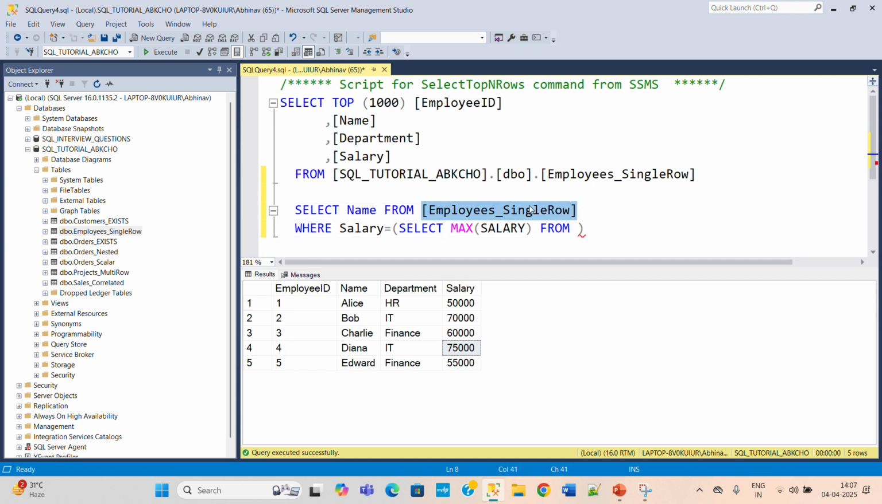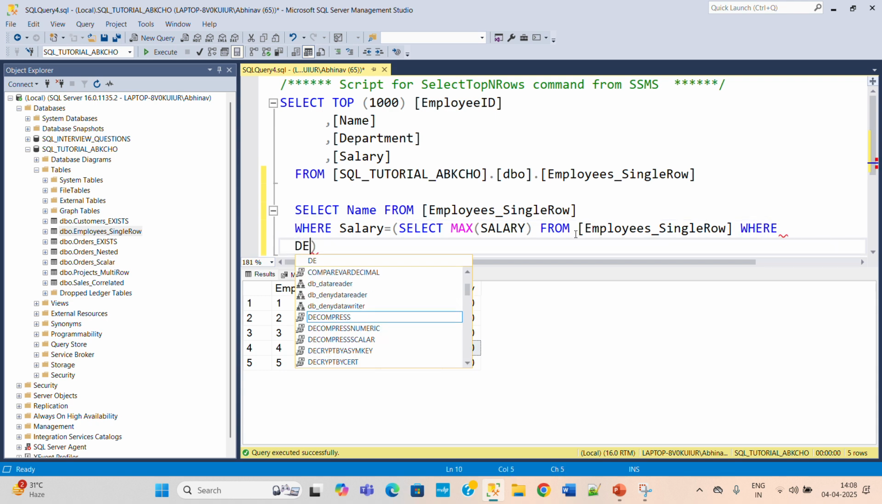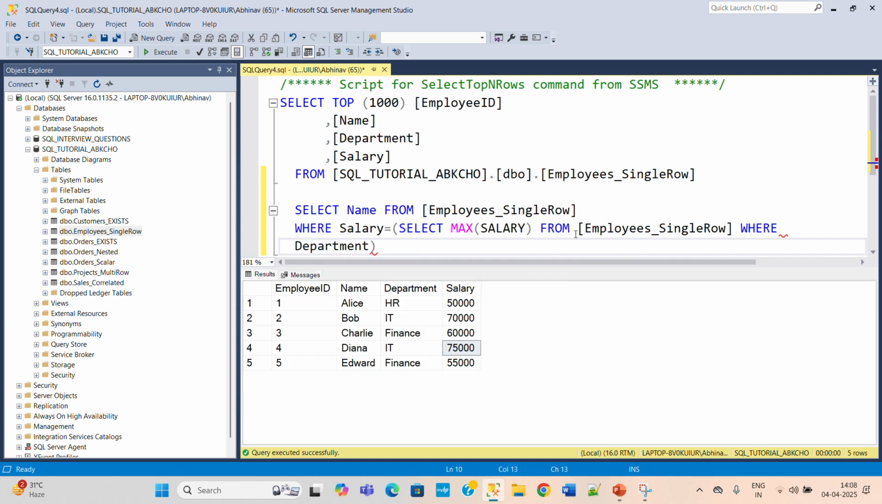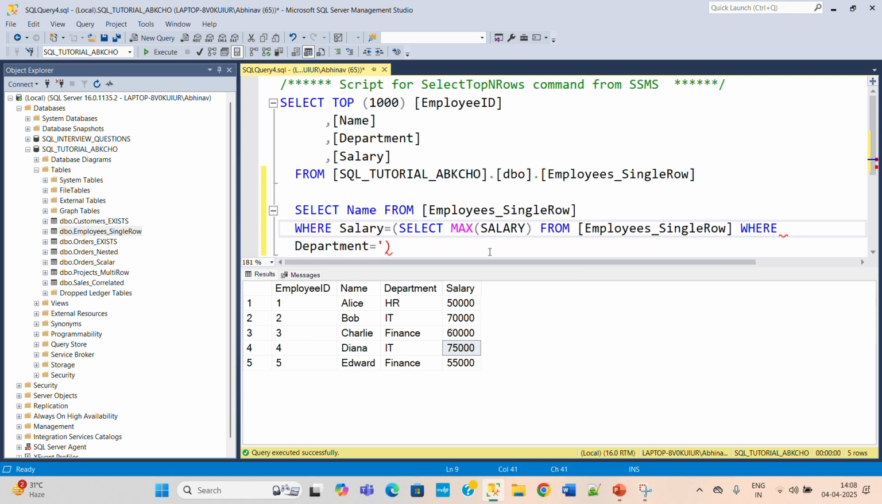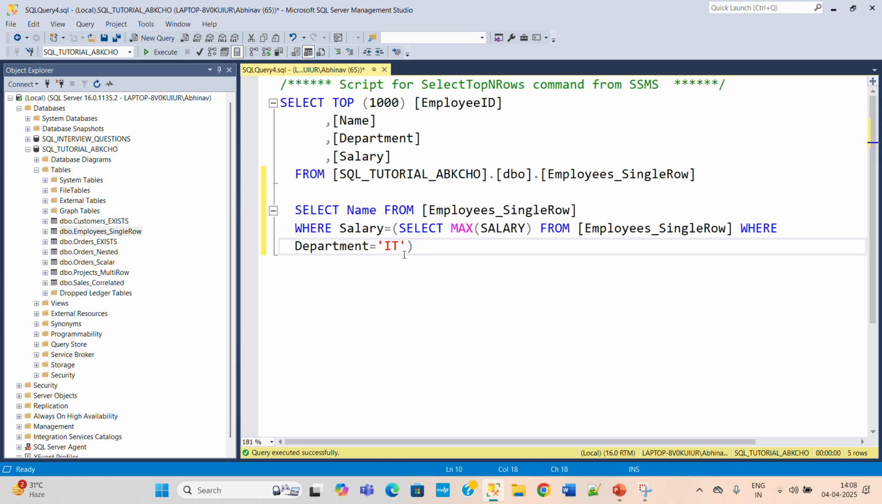Okay, where department is equal to IT, where department equals to IT, not here, here department equals to IT. Okay, now execute the subquery first so that we will check how much record it is returning to us.